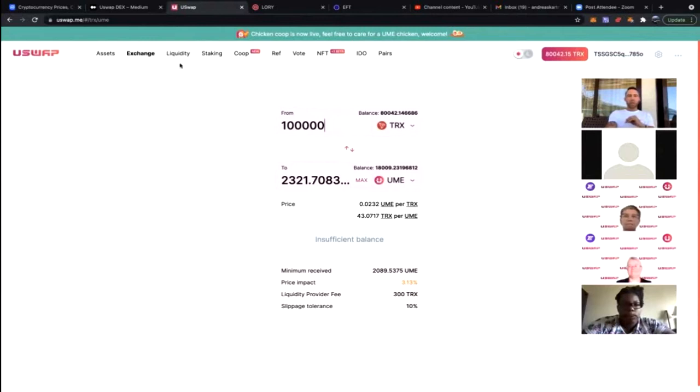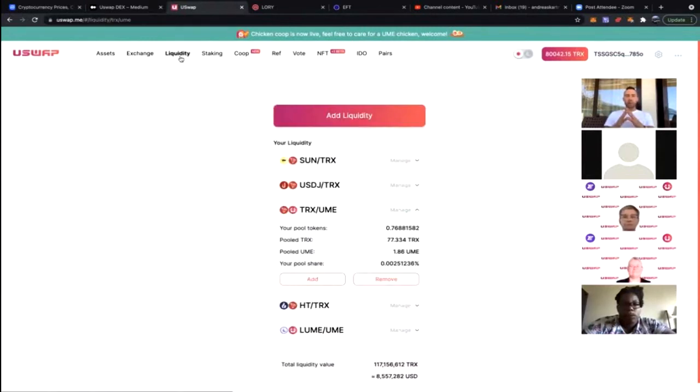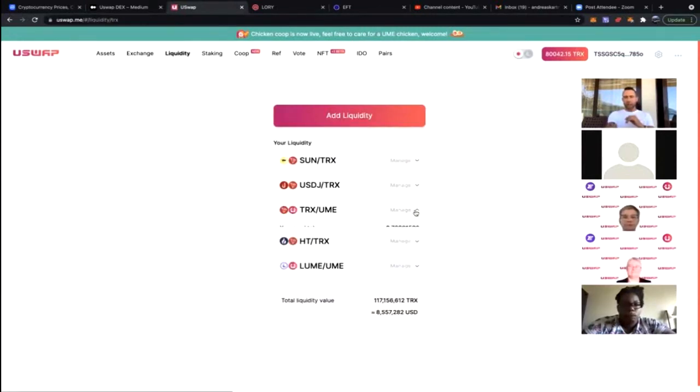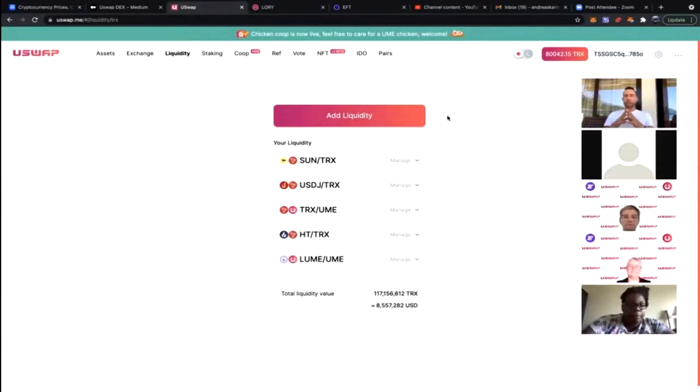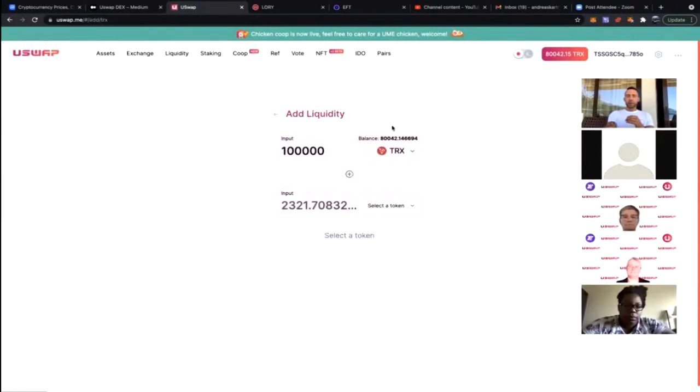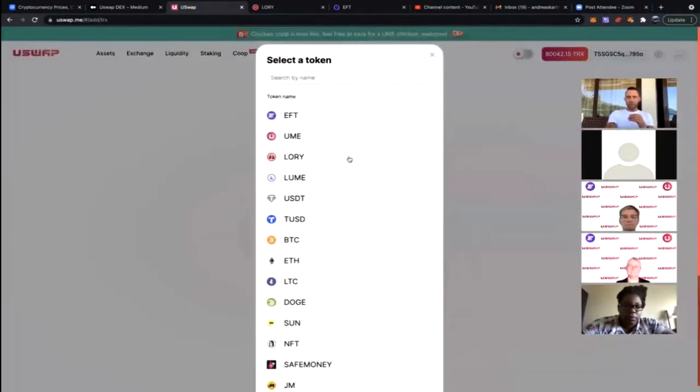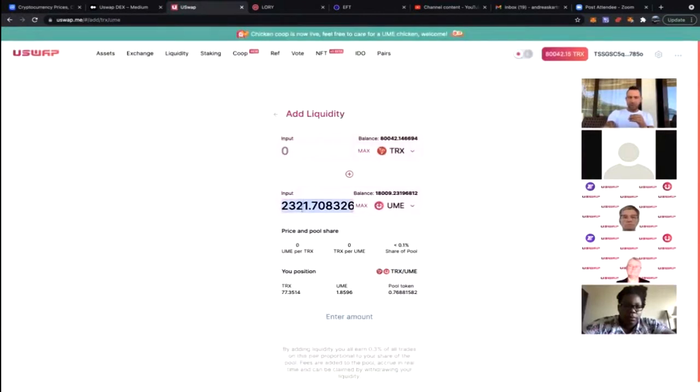So let's go to the liquidity section. If we want to add liquidity, you can see here there is already some liquidity added. Let's say I just bought some UME. I want to add liquidity of TRX and UME. So I simply go in here. I need to select a token, UME.